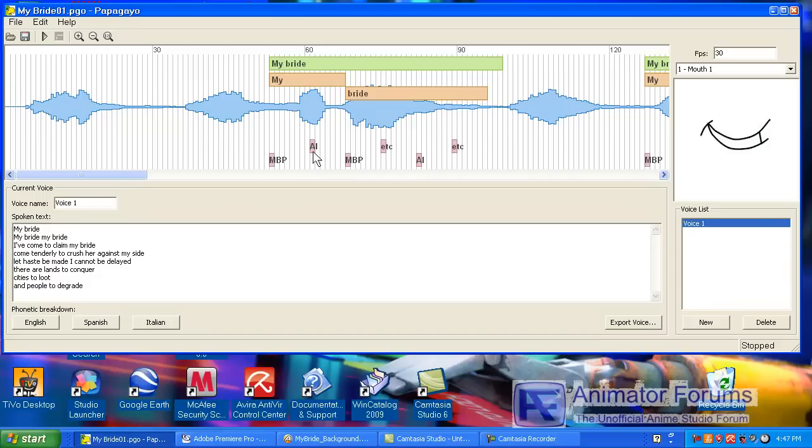But you also need to line up the phonemes, and phonemes are the segments of sound that make up words. So in this particular case, the word "my" has two phonemes. It has this MBP phoneme, this sound if you put your lips together, and it has the AI, which is "I, my." So as he says that word, as you see, if I drag this over, you'll see that the phoneme actually doesn't match up exactly right.